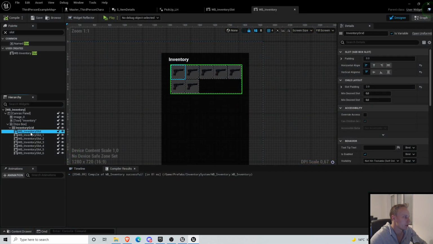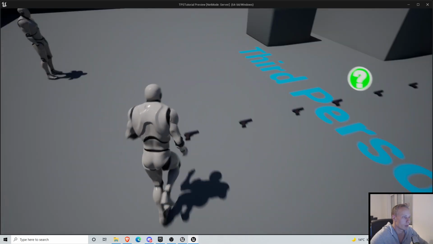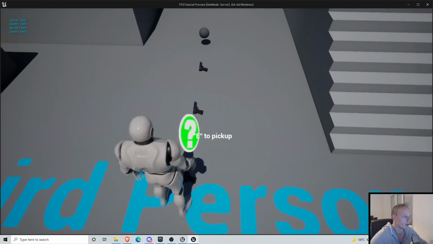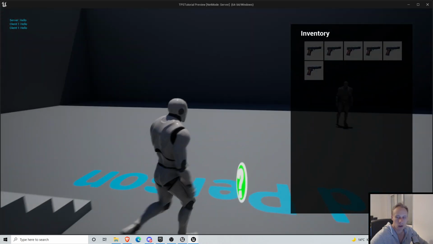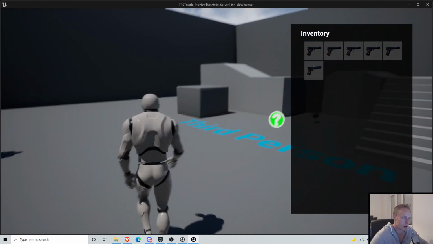Ah, yeah, sorry. We need to delete all of these. Compile, save, play. And we'll see. 1, 2, 3, 4, 5, 6. Woohoo! There we go. It's aligning, so that's very nice.